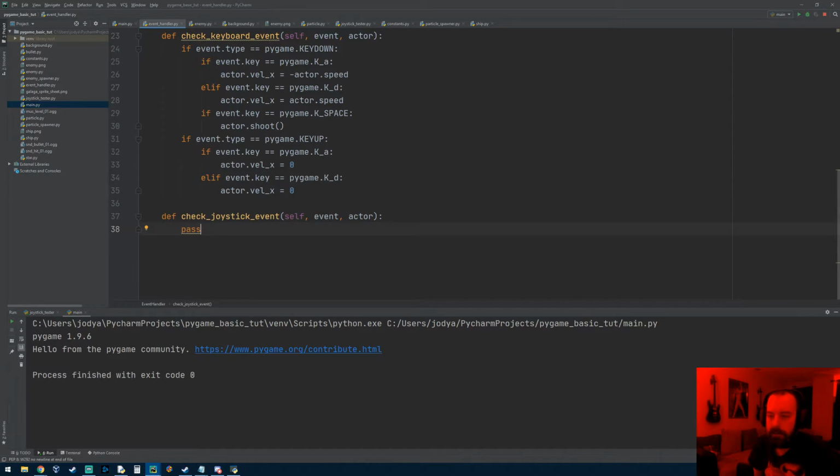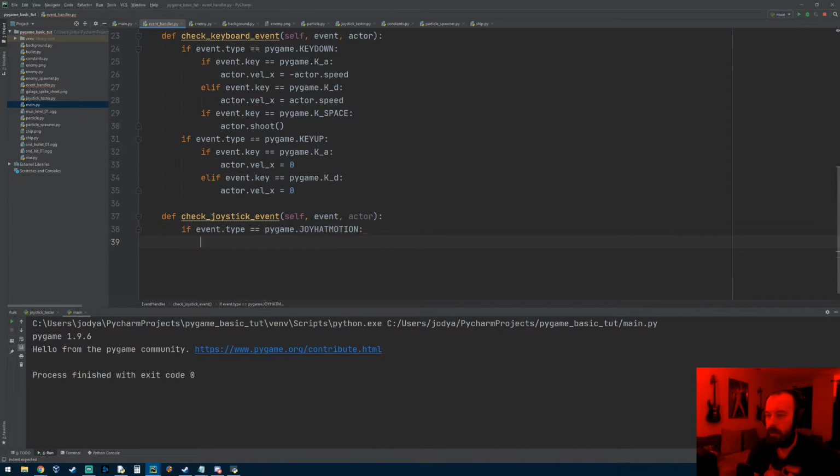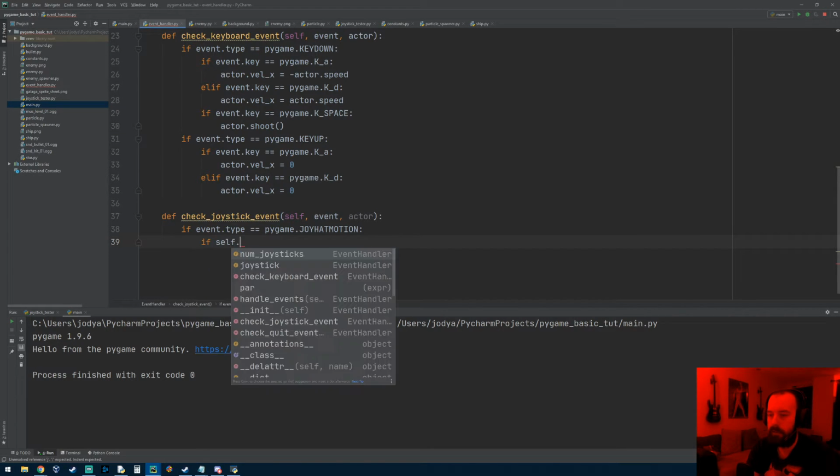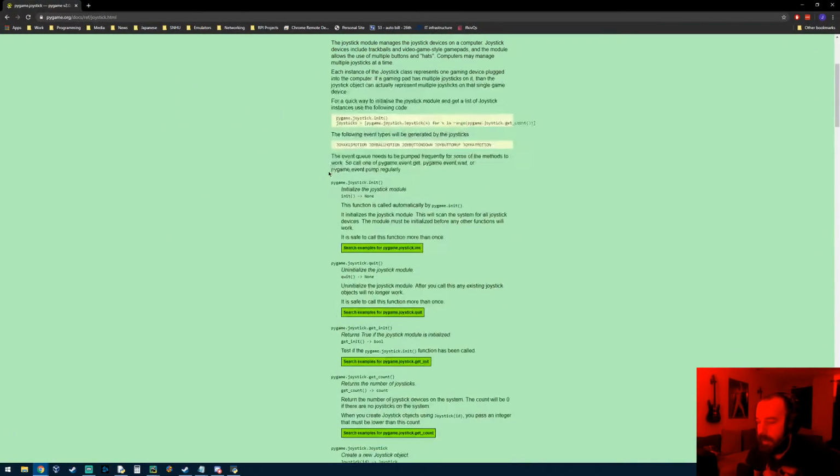All right, so now up here, we did if event.type equals pygame.KEYDOWN. It's kind of similar. So we do if event.type equals pygame.JOYHATMOTION, and then you can do if self.joystick, and it's joystick 0 dot, I think it's get hat is what it is. I gotta look up how to do this. I kind of forgot how to do it again, but I think it's get hat.